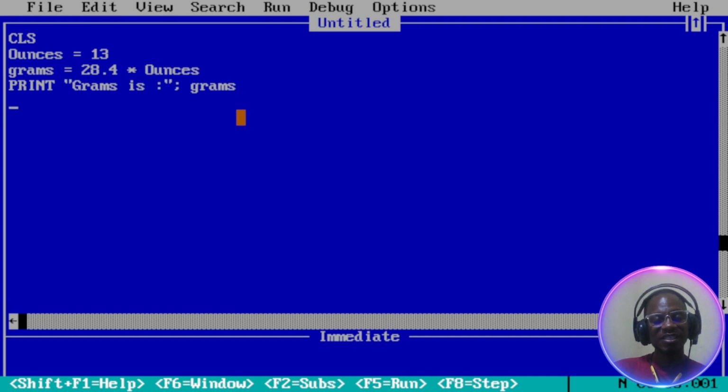I hope this lesson has helped you. This is a short one, and we'll be covering more of the programming, so far as writing QBasic programs is concerned.